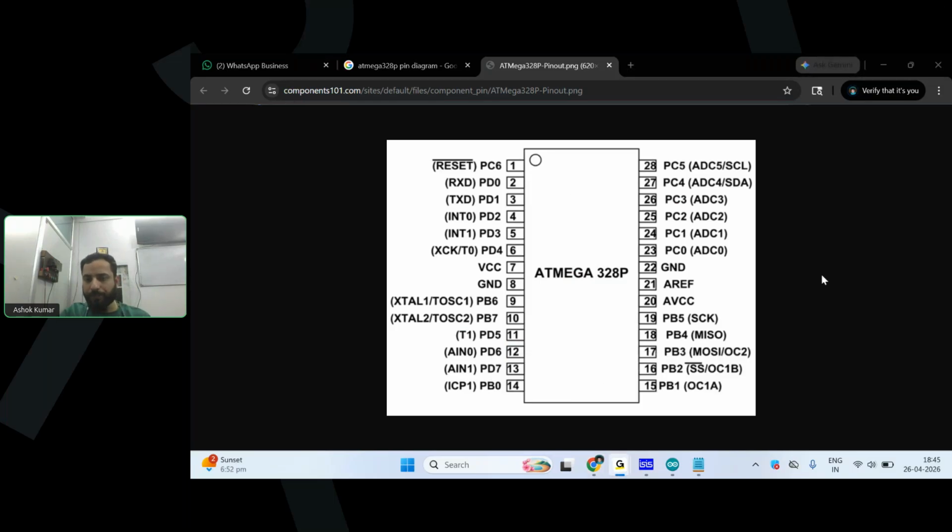Now, the next question: in every IC there is a C mark. Please place the C mark on your left-hand side, and just below the C mark, the first pin is 0 and the second pin is 1, and so on.